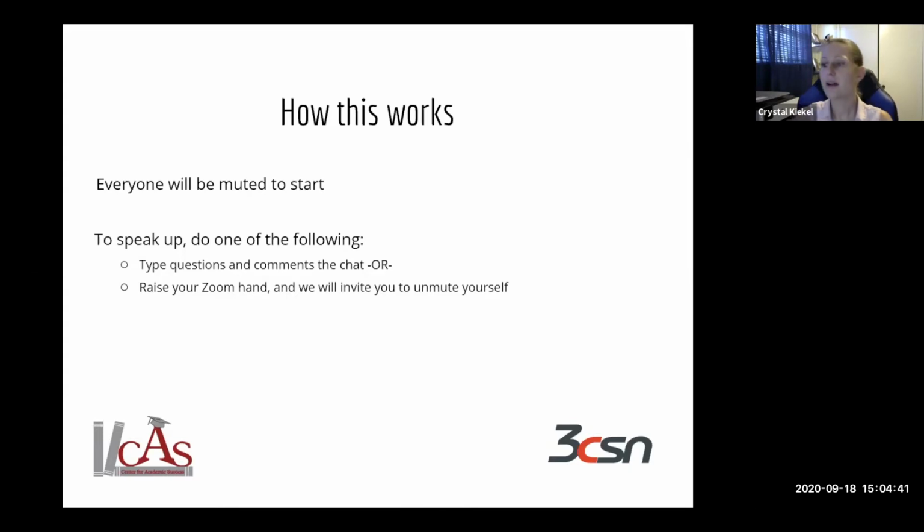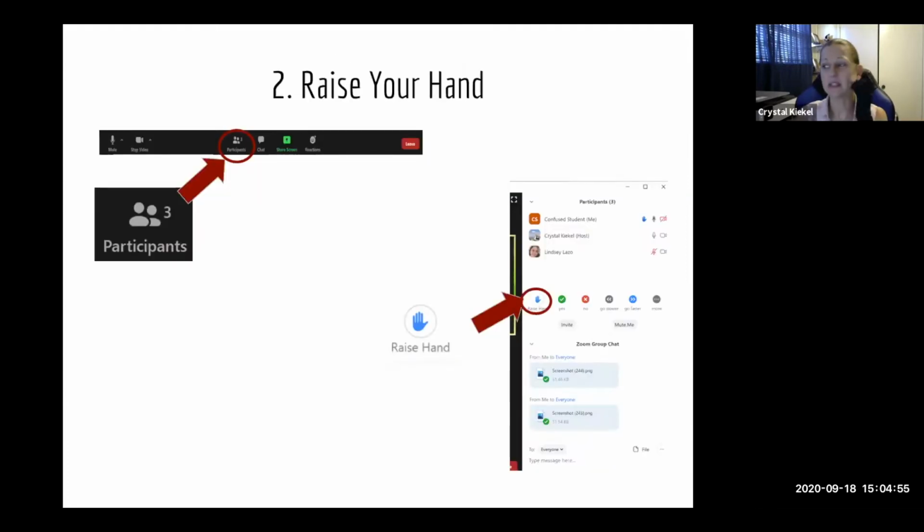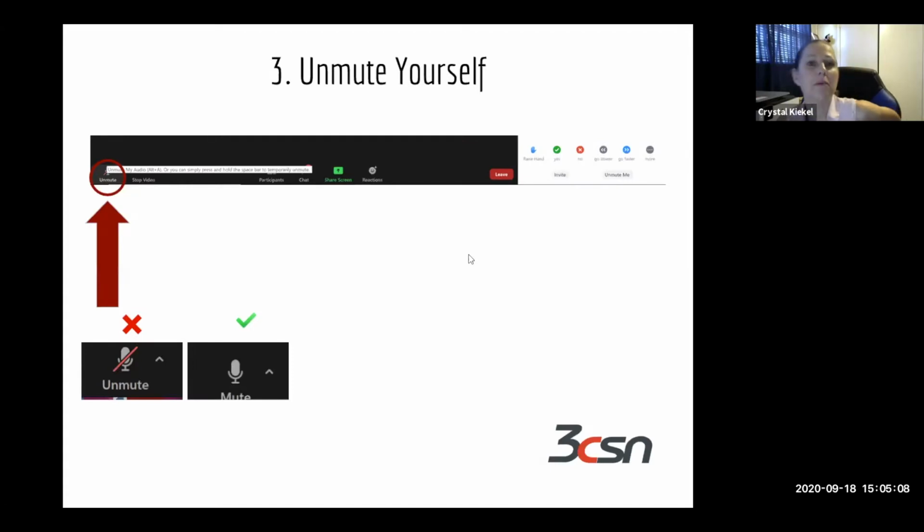Type questions and comments in the chat, or raise your Zoom hand and we'll ask you to unmute yourself. All of the action that you need is in the toolbar below. You can click on chats to get all of our documents. You can click on participants and then find the little blue hand to raise your hand, and click it again to lower it. If you want to practice raising and lowering your blue hand right now, you can, and I promise not to call on you. There's also a mute button at the very bottom. Click it to unmute yourself and click it again to mute yourself.